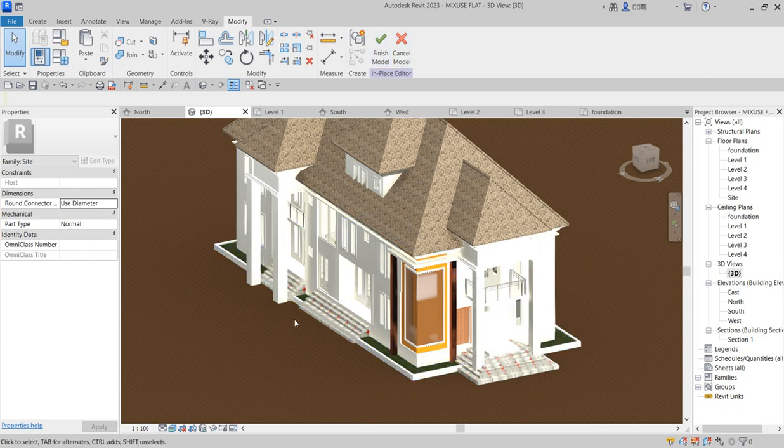So see you in the next tutorial where we do the final touch and create a simple interior for this.